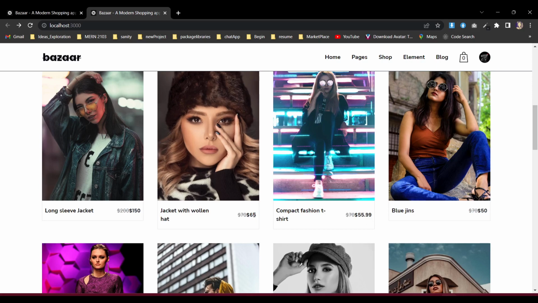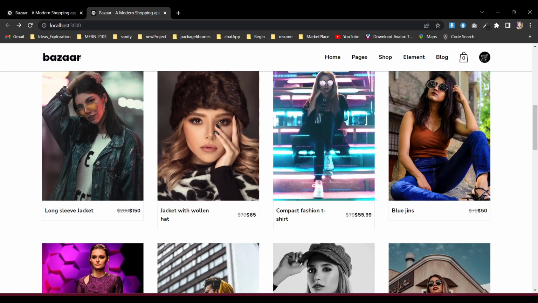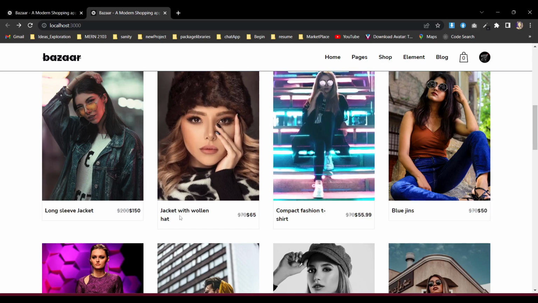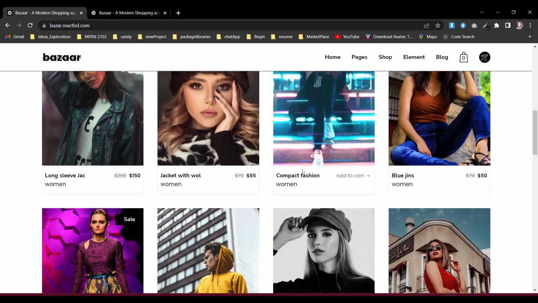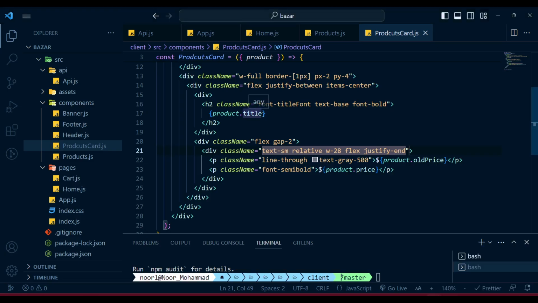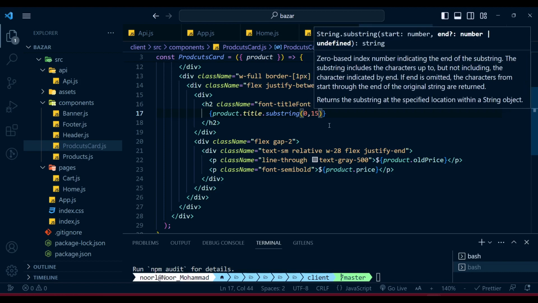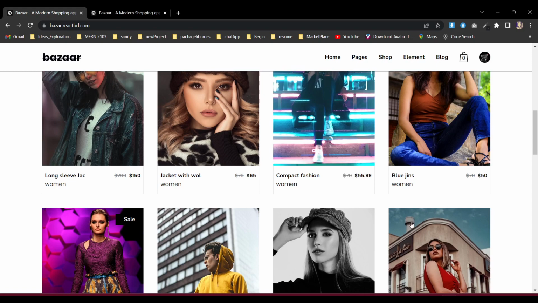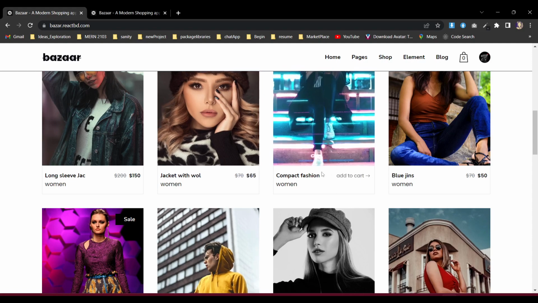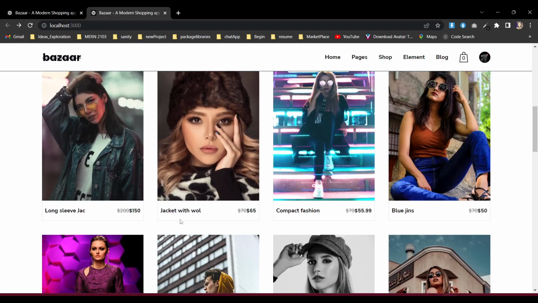As you see, this does not look the way it's supposed to be, because I see some overflow in here. All I need to do is make the title synchronized so that it will not go over, so I will make a substring. I want the minimum to be 0 words, and the maximum to be 15 words. So maximum 15 words it will take over here. As you see, now it looks better.